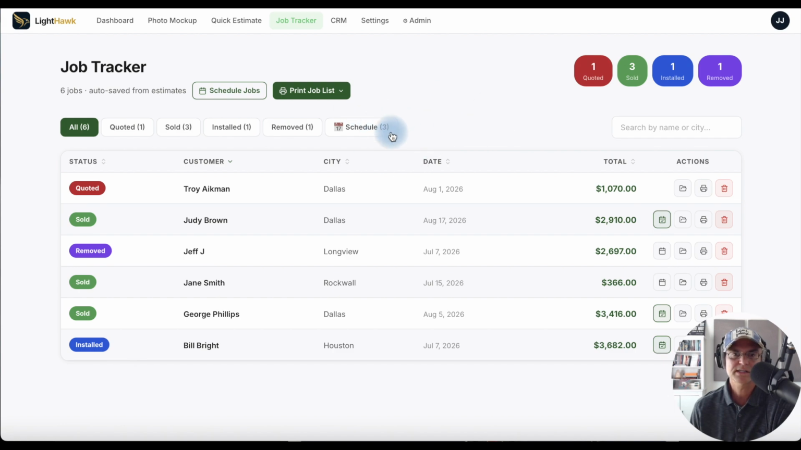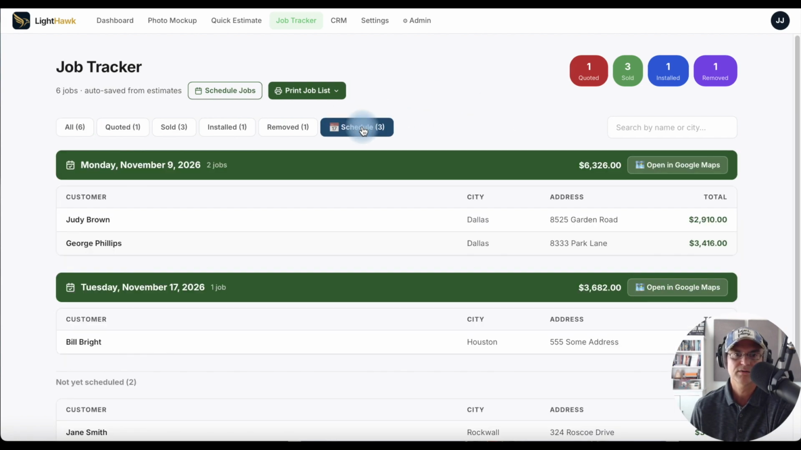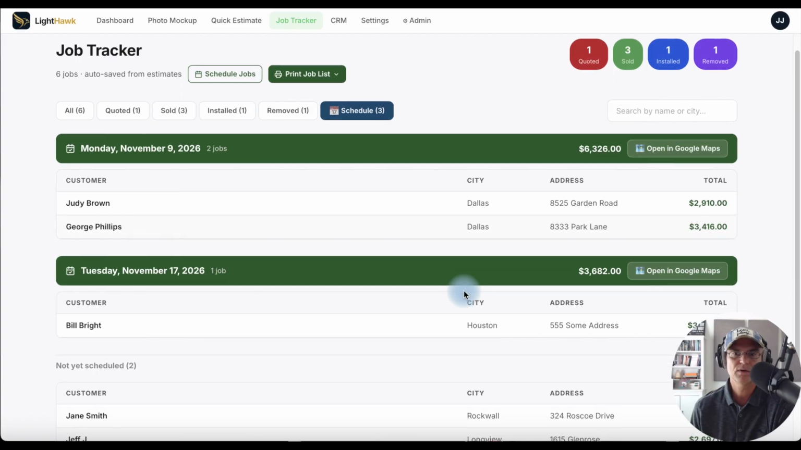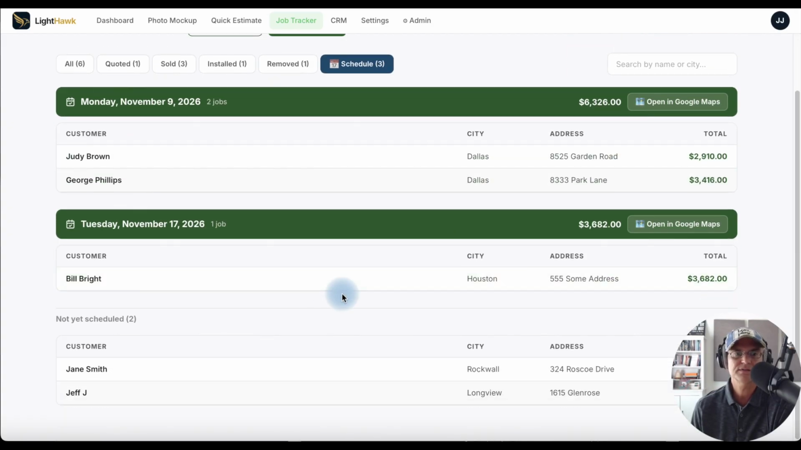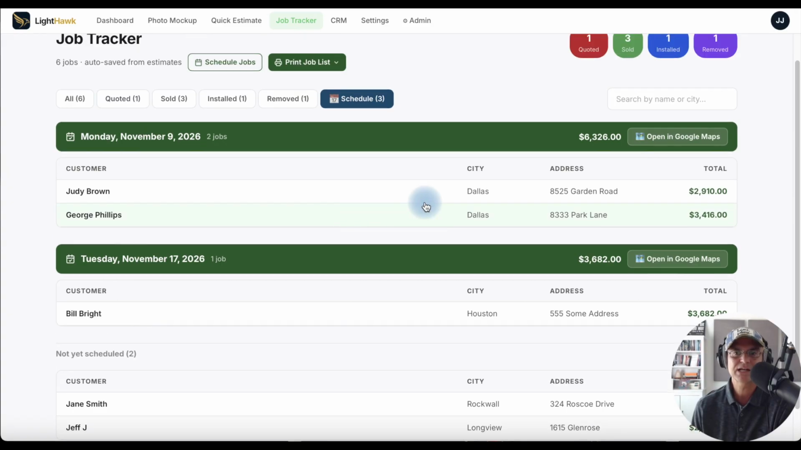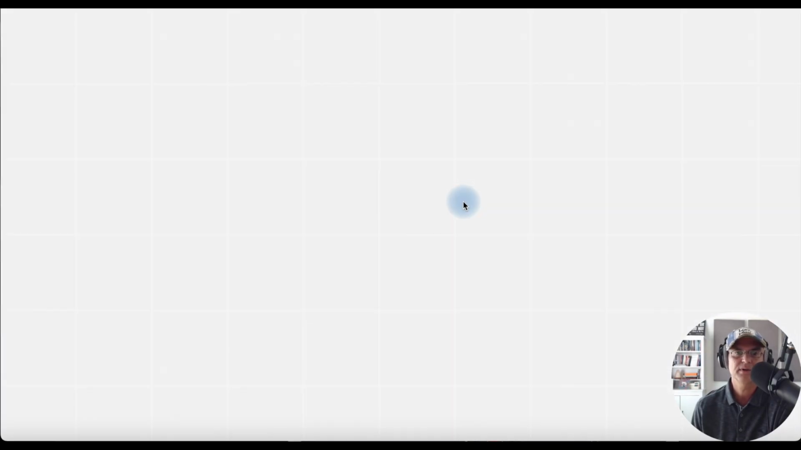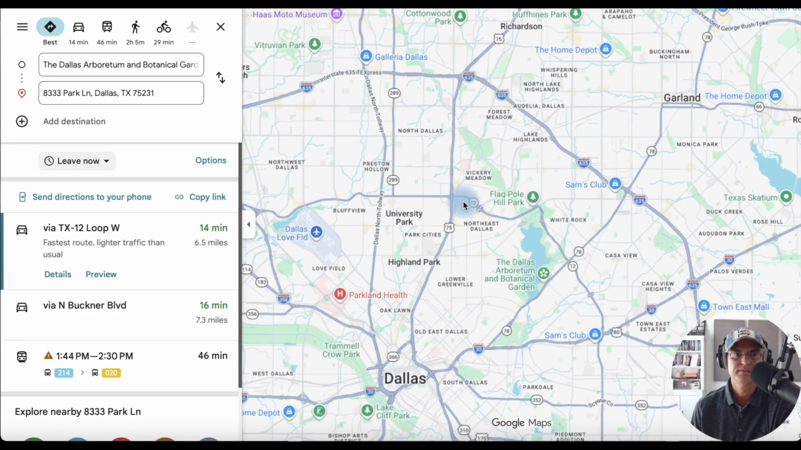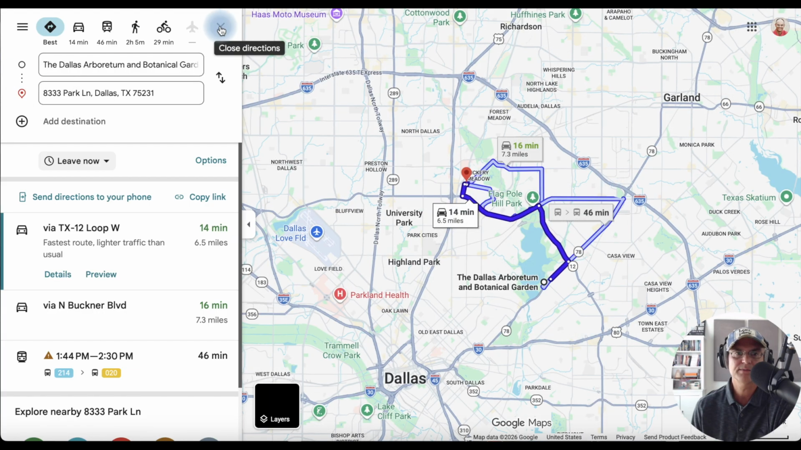I can go over here to the schedule, this button right below here. Let's go to November 9th, and we see those 2 jobs. You can see all of your jobs that you've scheduled. You see down here Jane Smith and Jeff J. Those have not been scheduled yet, but the other jobs have been scheduled. You can open those up in Google Maps, and you can route your jobs accordingly.